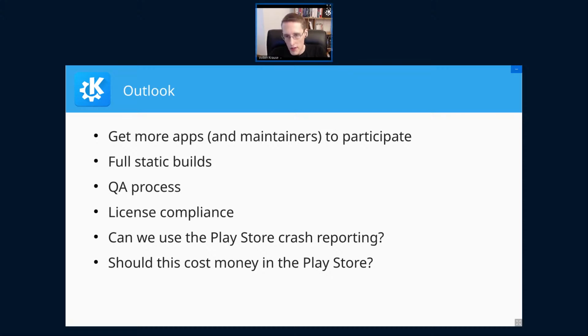Yeah, and a few more things to look into going forward. It will, of course, be nice to have more apps and application maintainers participate in this and try the new system. To some extent, that has happened with the Feller brothers applying this to some of the Plasma mobile apps. As I said, there is more we can look into for further minimizing the packages, full static builds, for example, or minifying the QML code.